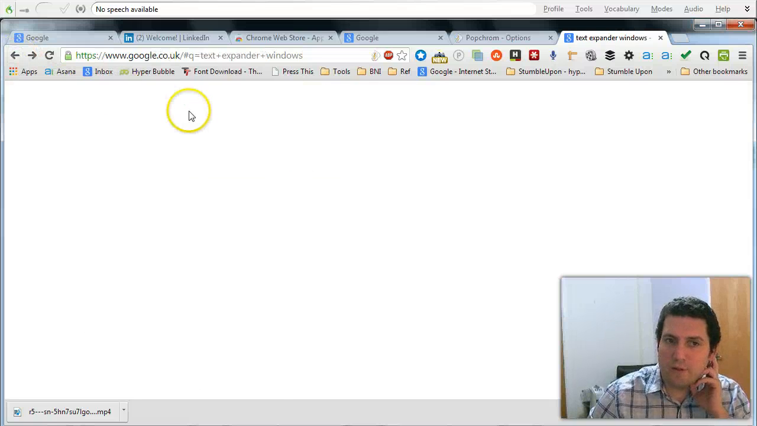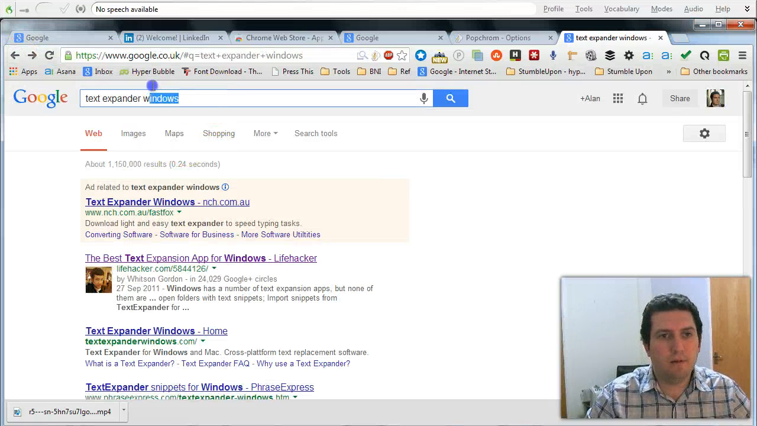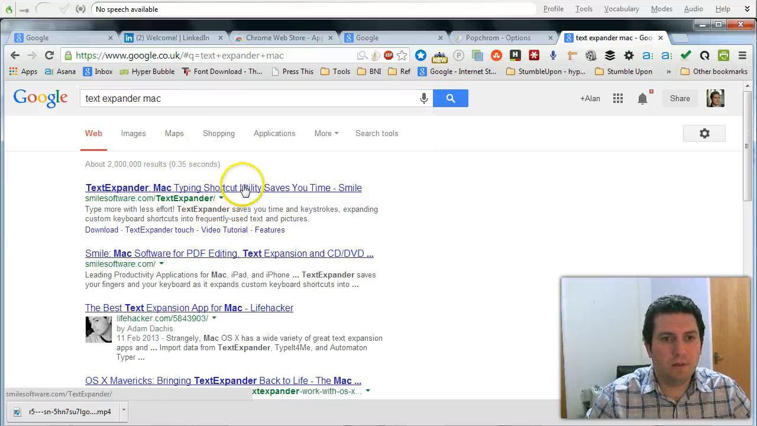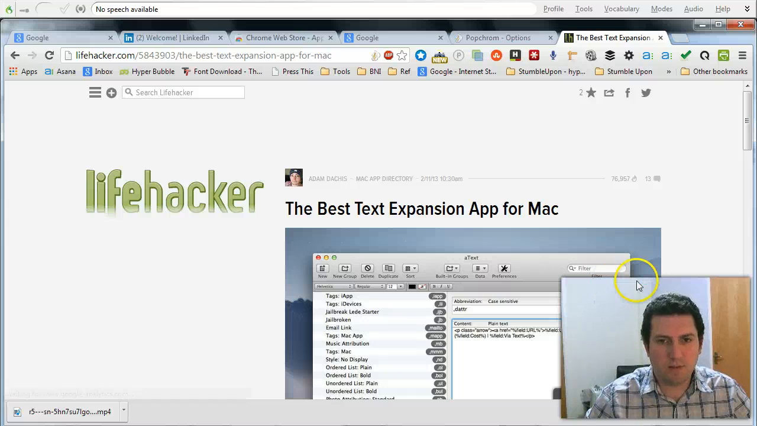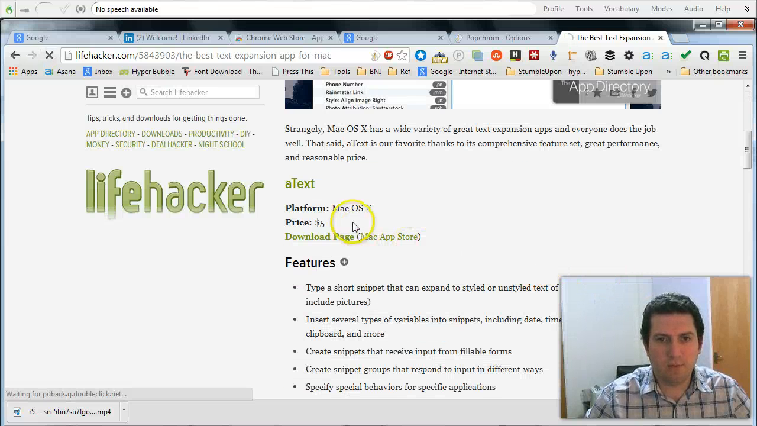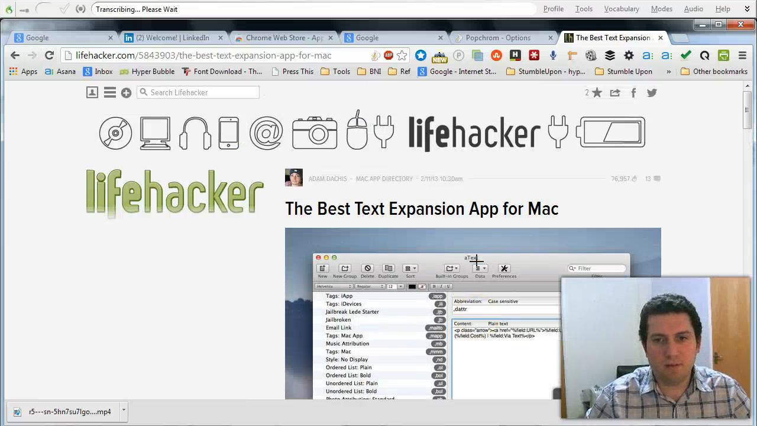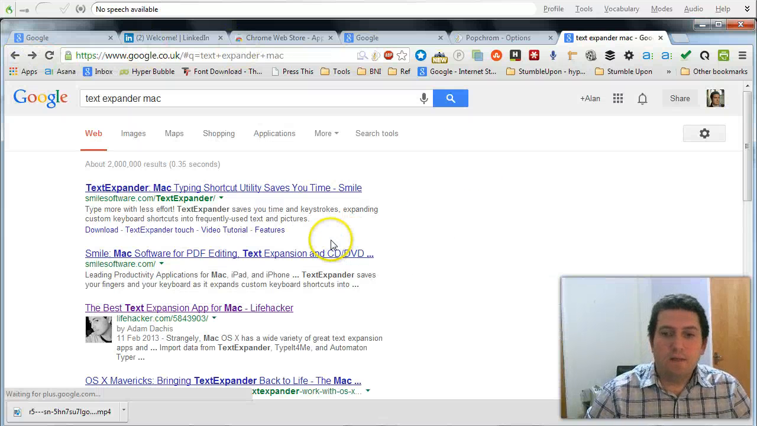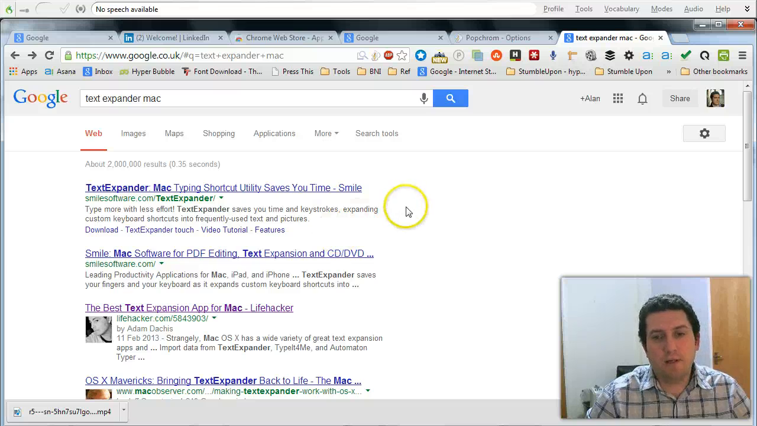There's also another one for Mac, which is quite popular, and again, Lifehack is always a good resource to check out. And this one, the one they recommend is Atext, but there's a bunch of other ones. So that's text expanders in a nutshell.